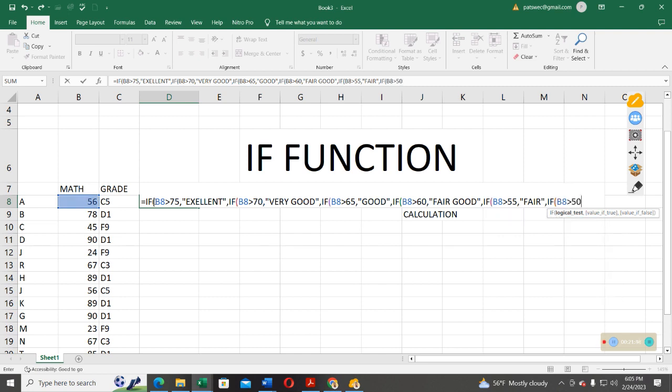Then I say open quotes and say "not good." Can you give any comment, any remarks? Say "not good, maybe try next time." Then close the quote, comma, start another if function.